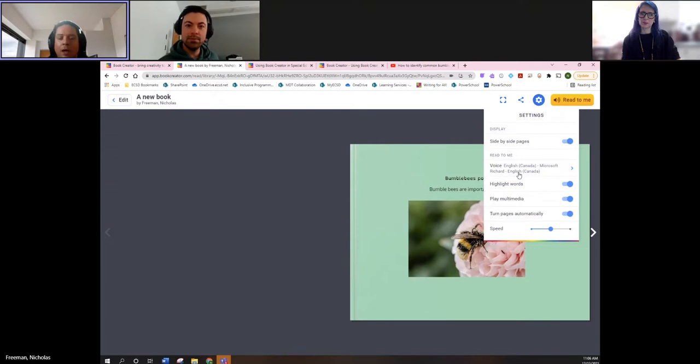And then the turn page automatically, again, if you want to have the ability to read an entire book aloud, that's great. If you want them to focus on a specific page, then obviously you want them to have the ability to click the page themselves to go at their own speed. That definitely, depending on the profile of learner they are, is a feature you might want off because they might want to go a little bit slower.